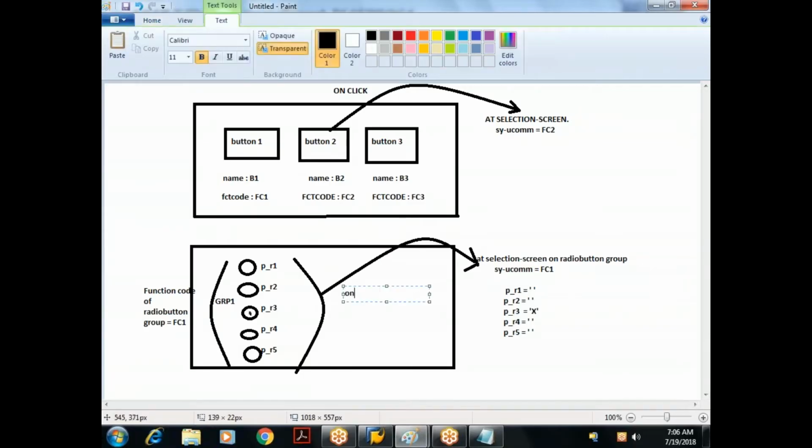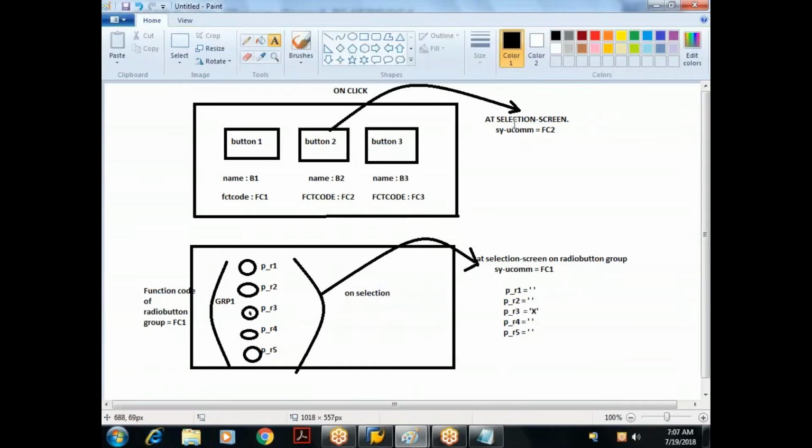So this is the selection event. In case of radio buttons, we call it selection; in case of buttons, I am calling it on click. For buttons, the event triggered is AT SELECTION-SCREEN. For radio buttons, the event triggered is AT SELECTION-SCREEN ON RADIO BUTTON GROUP. Any questions? Please ask me. Okay, no questions. Fine.